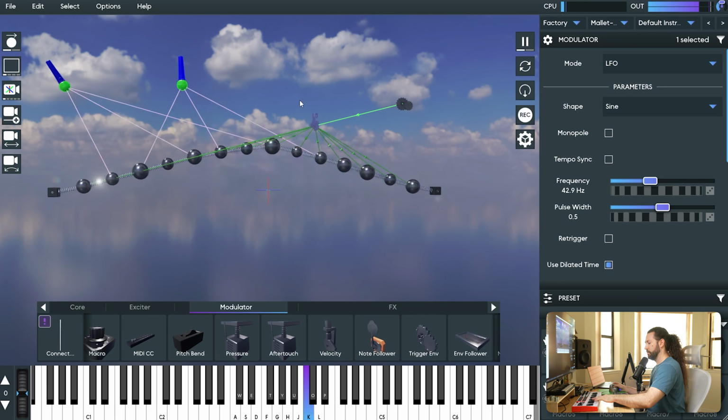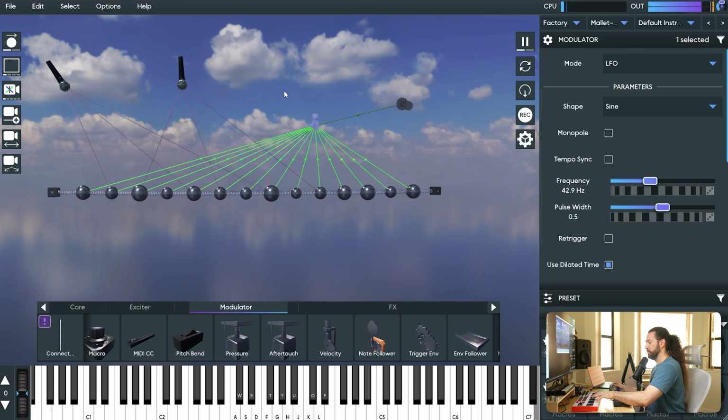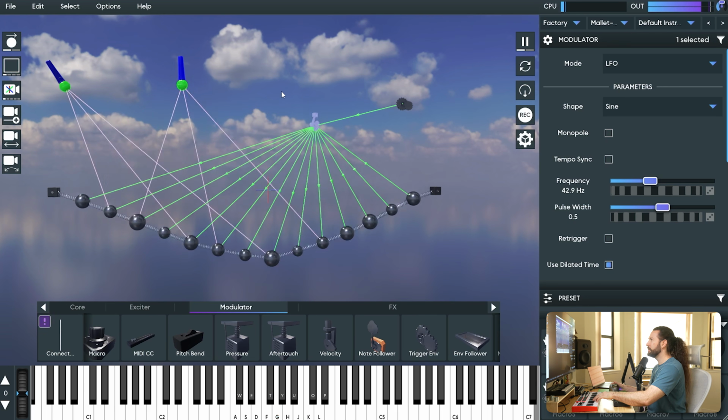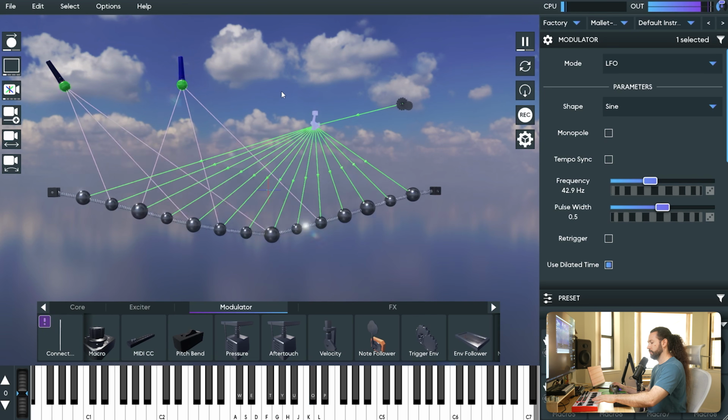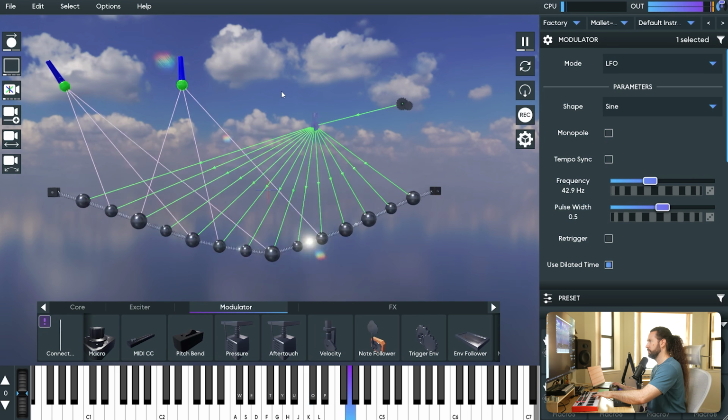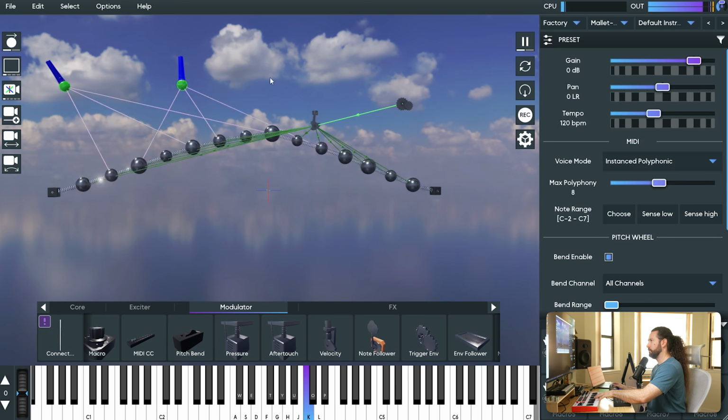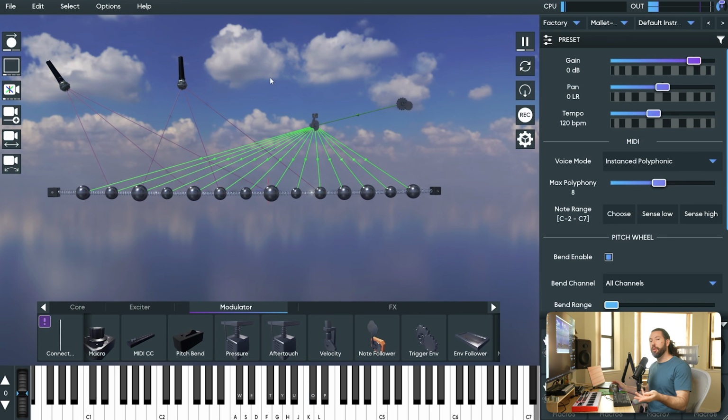Okay, so I'm starting to get some kind of interesting sound here. The next thing I want to do, I'm trying to create kind of an aggressive sound. This is not a very aggressive sound. It's a good bass sound.